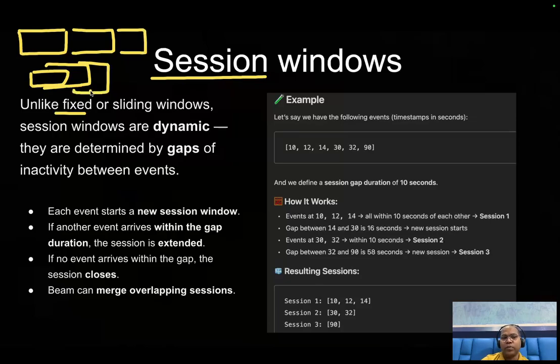So that is the sliding window. But with session, the window size is not fixed. In both cases, fixed window or sliding window, your session timing is fixed. The only difference is the strategy for when a new window starts. In fixed, once a window closes, then a new one starts. But in sliding, no. While a window is running, a new window can start.